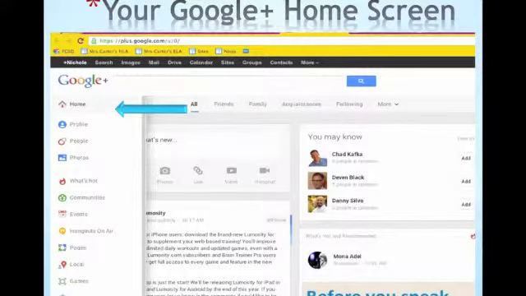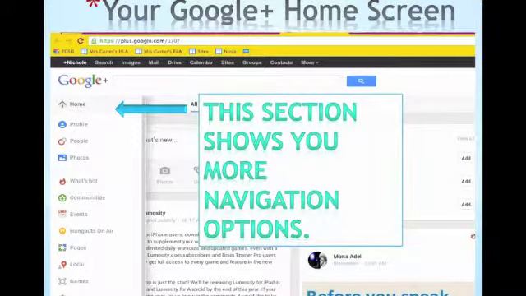Over off to the side within Google+, you have a navigational screen that will take you to all the different places that Google+ has to offer for you. So if you click just the home button here, you'll see this drop-down menu of all the different places that you can go. And that's just going to be our navigational area.